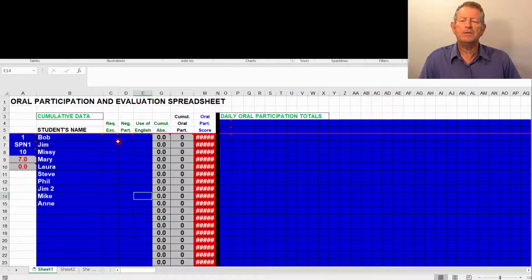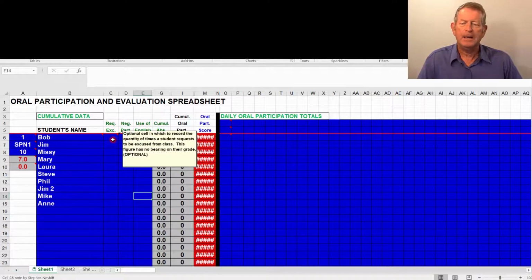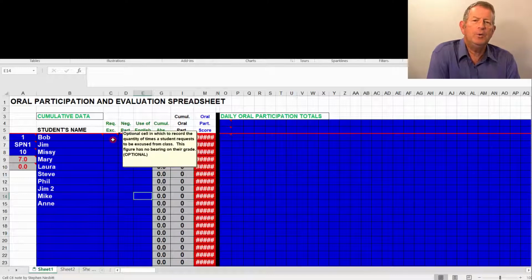Now, let me explain what these three columns are about. You see REQ-ESQ, that means require or requested excuse, to be excused from class is the idea. This is totally optional. In fact, all three of these columns right here are optional. I'll explain what they are, but you can choose if you want to use them or not. It says optional cell in which to record the quantity of times a student requests to be excused from class. This figure has no bearing on their grade. It will not change their grade whatsoever, no matter how many times you indicate that they request to be excused from class.